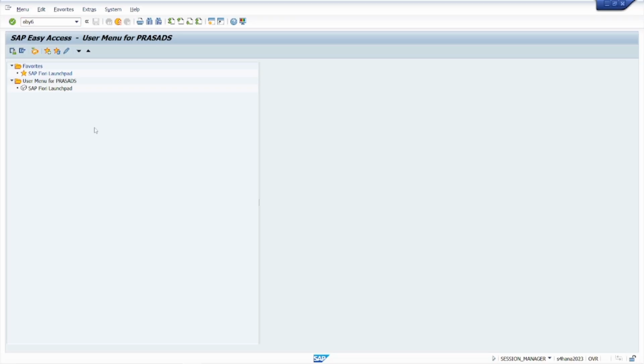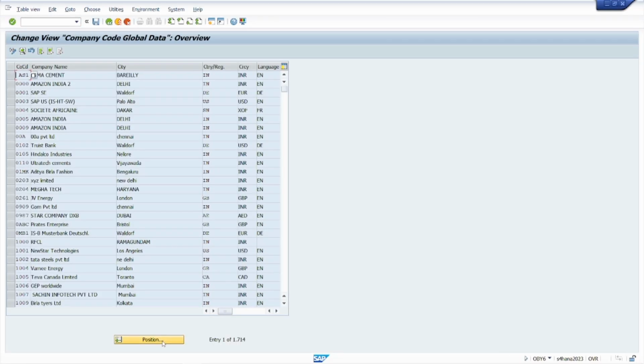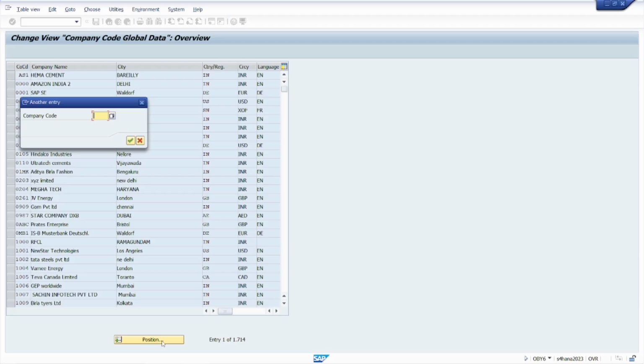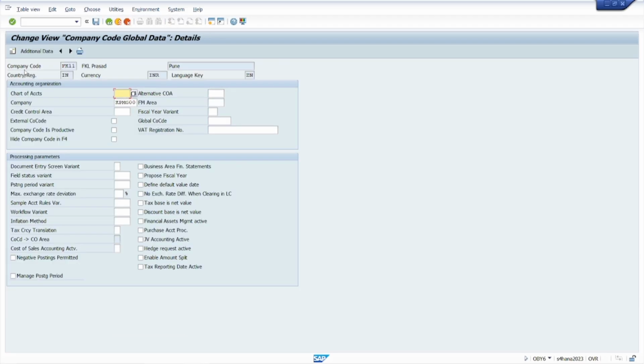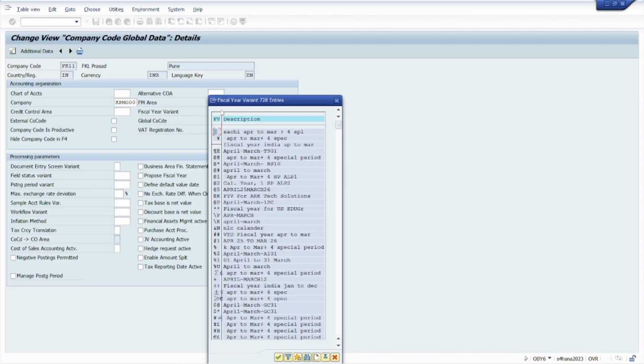For this we need to go to the OMSY code. Then click on position and enter our company code. Double click on the company code, and here we need to maintain two things. The first one is fiscal year variant and the second one is chart of accounts. The fiscal year variant can be selected from the options available in this list. In my case, my fiscal year variant is V3, which is April to March with 4 special periods. So I will enter V3 in fiscal year variant.